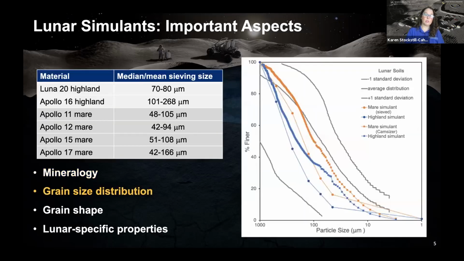We also look at grain size distribution, and you can kind of see what we're comparing it to. The black line in this plot that goes down the middle is an average lunar soil. We want to try to match that grain size distribution as well as possible, because that's going to affect how the regolith moves, and a lot of different geotechnical properties. So a lot of times we will look to see if we can match the median sieve size and also this grain size distribution.